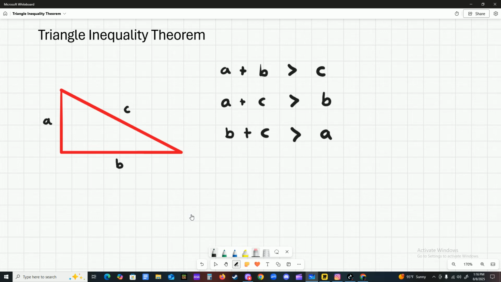So let's say that instead of 3, 4, 5, we have 1, 3, and 5. If you're given these lengths, does it make a triangle? Well, let's find out. A plus B, so we have 1 plus 3. Is that greater than 5? Oh, we run into a problem. It is not greater than 5.